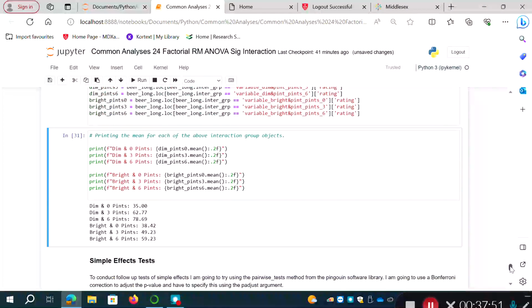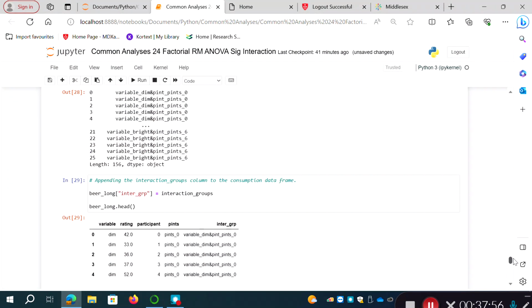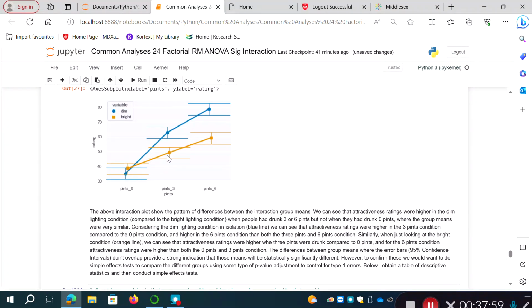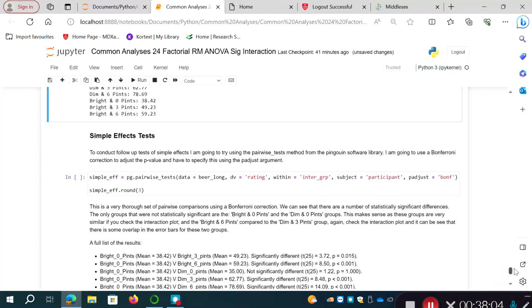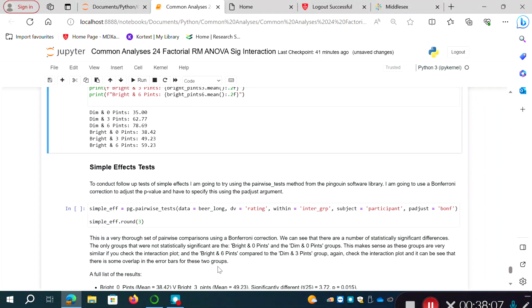So with that done, these values represent these 6 group means essentially. And what we can now do is conduct some tests of simple effects. To conduct these follow-up tests of simple effects, I'm going to use the pairwise_tests method from Pingouin. And I'm going to ask it to use a Bonferroni correction to adjust the p-value. You specify that using the padjust method, so you can see here I've got padjust equals Bonferroni.